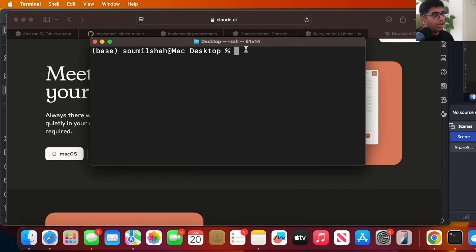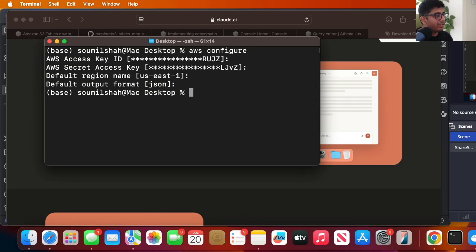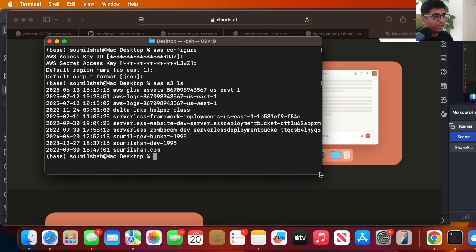Make sure after that you configure your AWS CLI. So if I do aws configure, you can see I have configured my access, secret, region, right? So if I do aws s3 ls, I can list all my buckets over here, as you can see. So I do have the permission for that, right? So ensure that you have the necessary permission. You have downloaded Claude Desktop, and now let me just show you a very simple JSON config, and then we'll see how we can query our Amazon S3 table buckets.